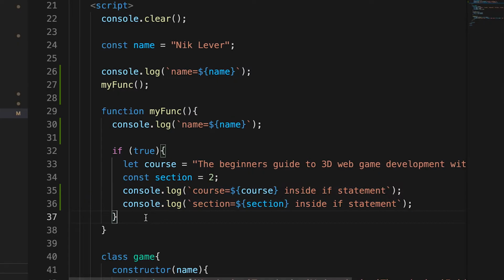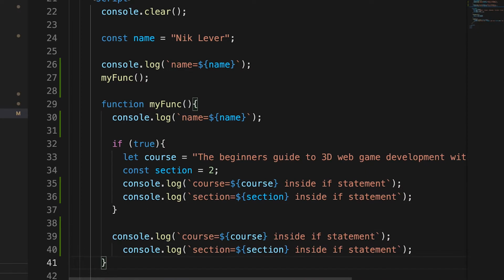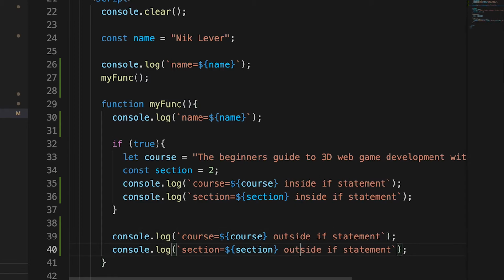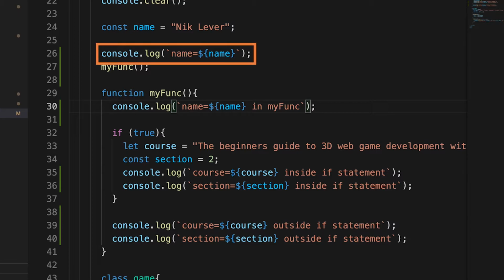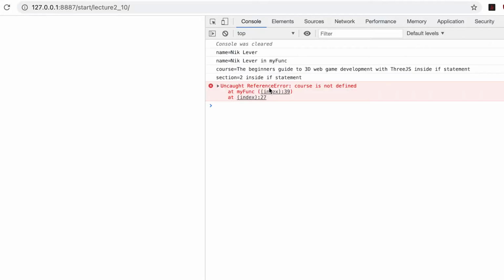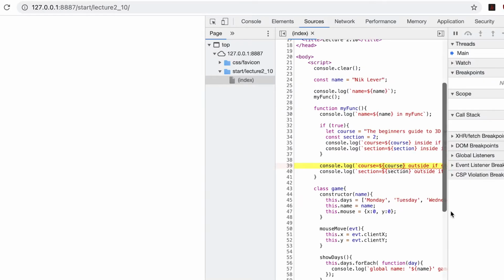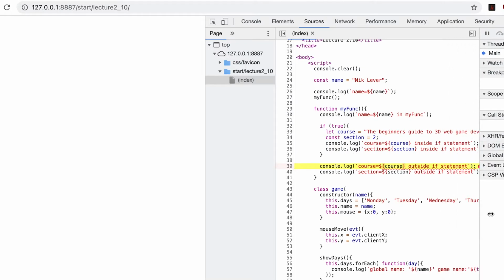Now, outside the if code block but still inside the myfunc function, copy the course and section console log lines, switching inside to outside. And let's add in myfunc to the name console line so we can clearly see this is different from the first one, here. Save, refresh the browser, and we get an uncaught reference error. If you click the link, you'll see it is the console log line outside the if code block, where we attempt to display the value of course.